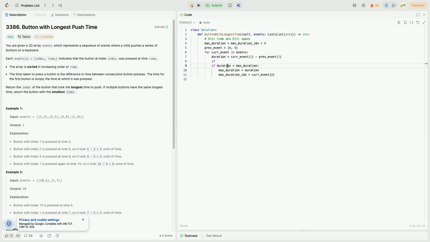If duration is equal to max duration, we need to make sure that we update our max duration index. So we're taking the minimum between our current max duration index, index meaning the ID of the button. A little bit confusing that it chose to name this index, but we have to think of it as the ID of the button, and the button that was pressed in the current event. That's what we have to do.